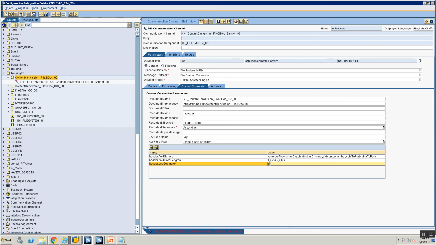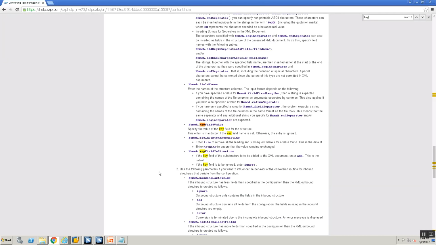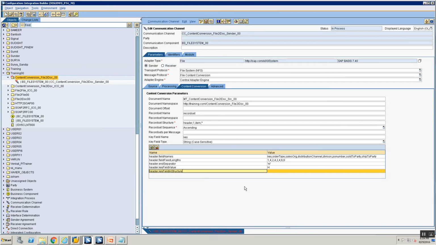Okay. Next, header dot key field value, and this header dot key field value will be H. And then we say header dot key field in structure. Let's get the correct spelling here. Key field. Okay, key field in structure, and the value is going to be ignored. We had seen this previously. I just wanted to get the right spelling. I didn't want to syntax it.